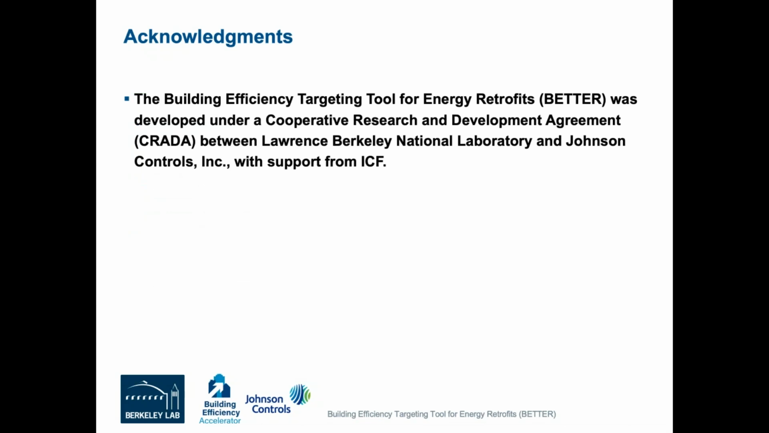I'd like to first acknowledge Johnson Controls, our cooperative research and development partner for development of Better. Without Johnson Controls, this open source public access tool would not be available. And also ICF International, who is a critical partner in developing the alpha and beta versions of the tool.